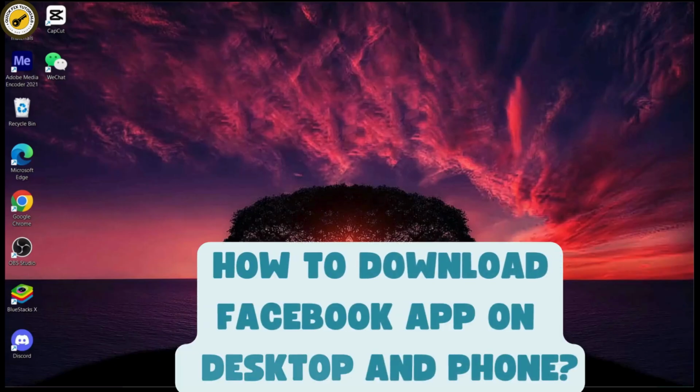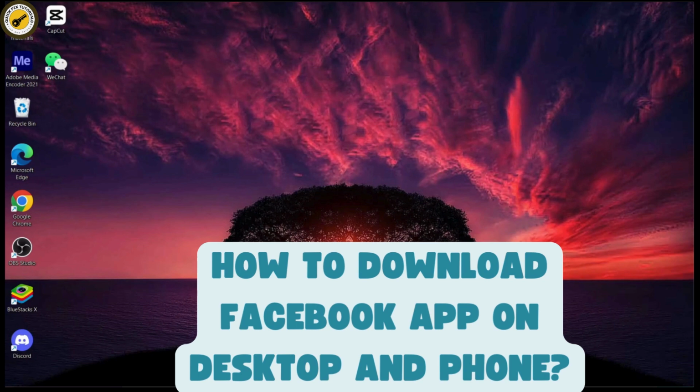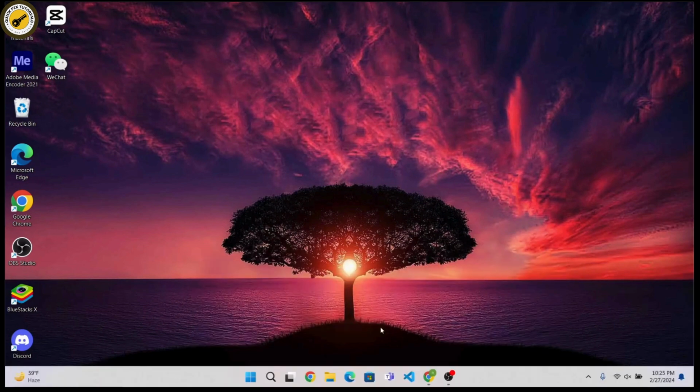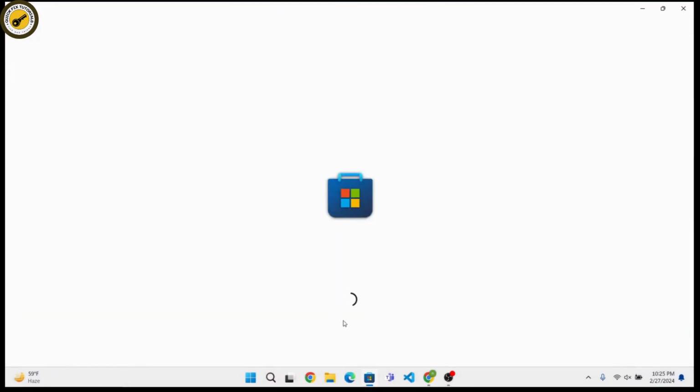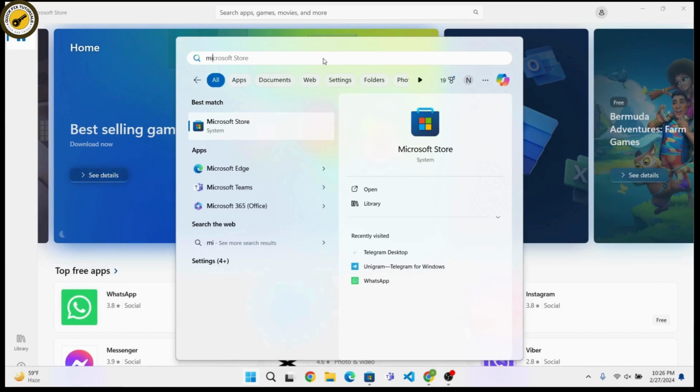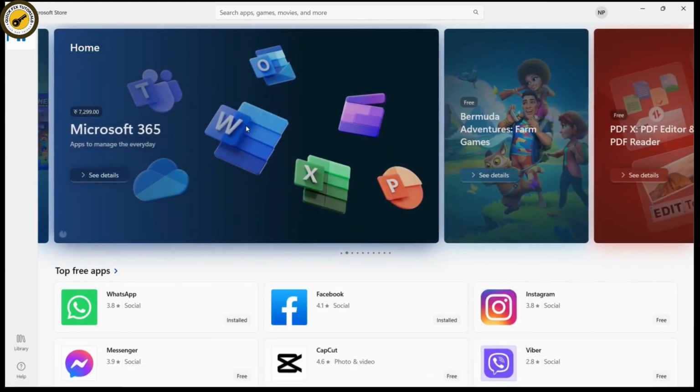How to download Facebook app on desktop and phone. So if you want to download Facebook application on your desktop, then first open up your Microsoft Store. You can also go for Windows and then you can search for Microsoft Store so that you will get that. Simply click on Microsoft Store and open it.